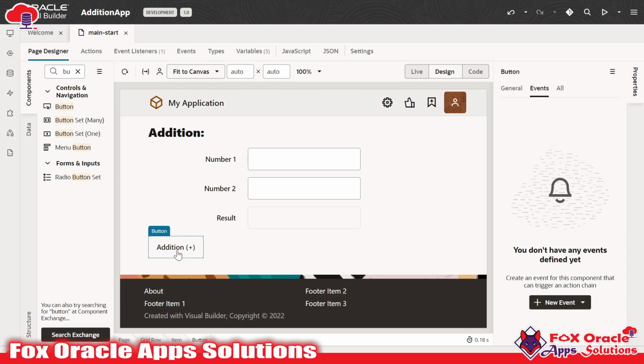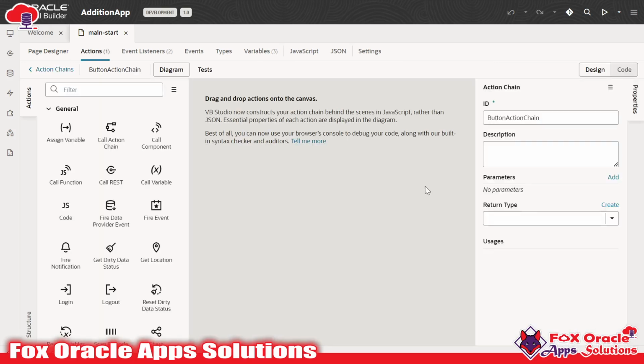So you have to select the button, go to the properties, inside the event tab we have the option to create the event. Once you click here, you can see on OJ event, click, a new event will be created, and the event will have the action chain. This is the action chain name. By default it's taking a name, you can change the action chain ID or the name, or you can let it be the same.